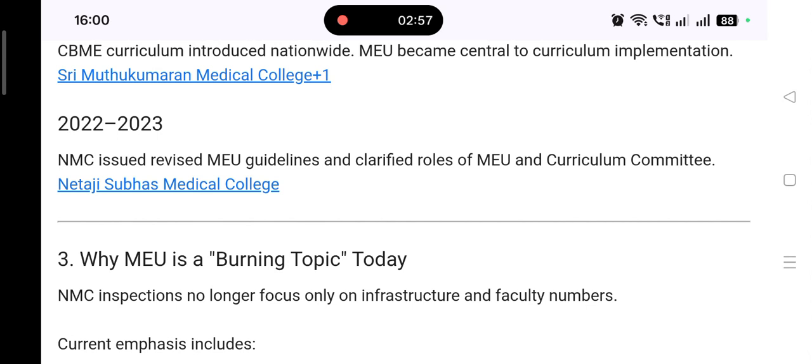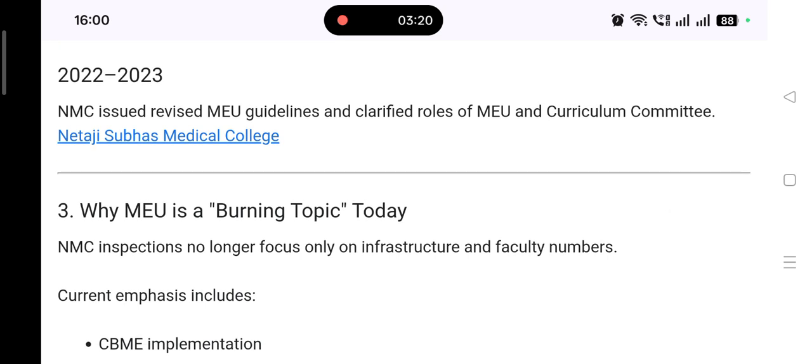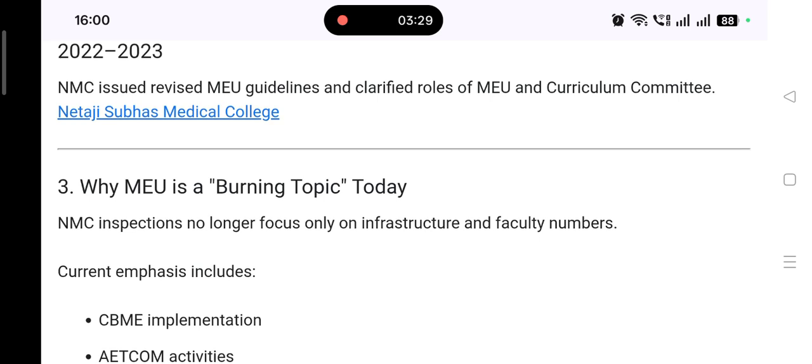So this can be seen at this, this is Netaji Subhash Medical College. If you go to it, I hope you will get this in 2022 and 23. There were revised guidelines of medical education units. So this can be seen, the revised units of 2022 and 23, where you can see the role of MEU, and where you can see the curriculum committee role.